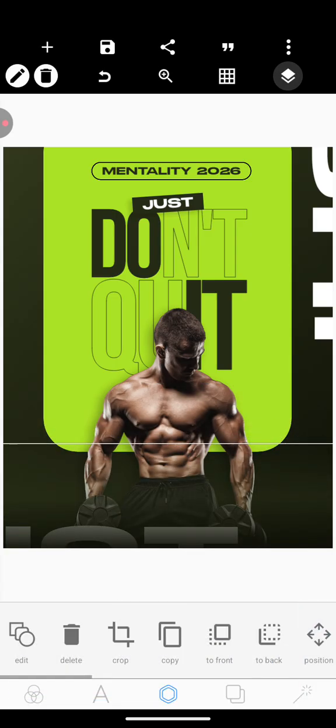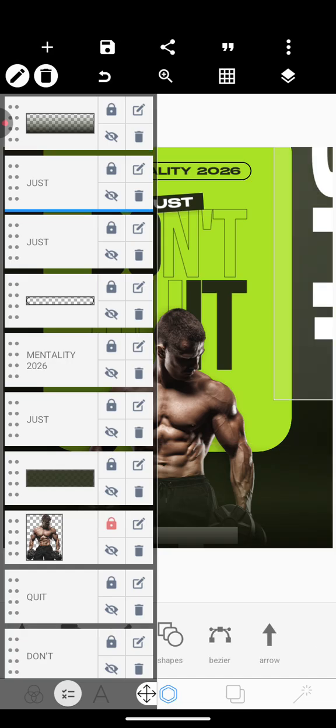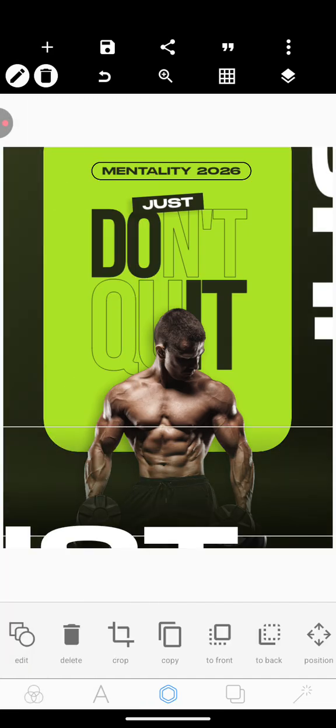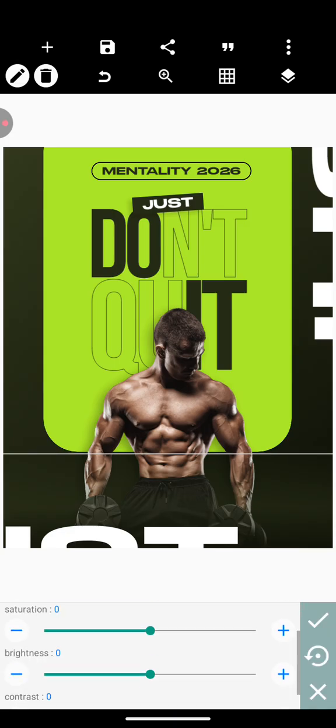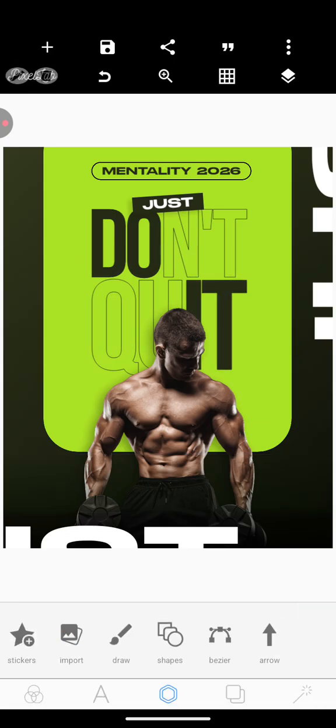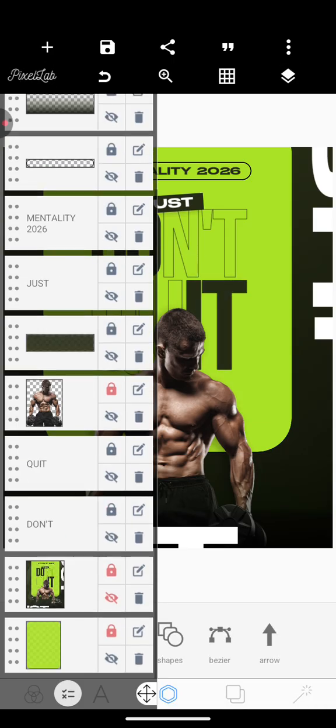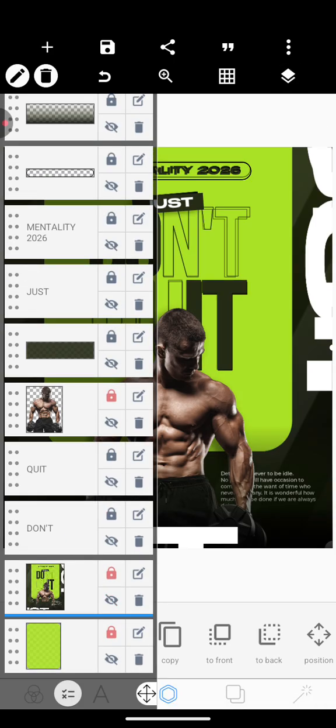So what you just have to do is bring this stuff to the front. Yes, so it will be here. Good. You can come over to color filter, reduce your brightness. Good. So almost done.